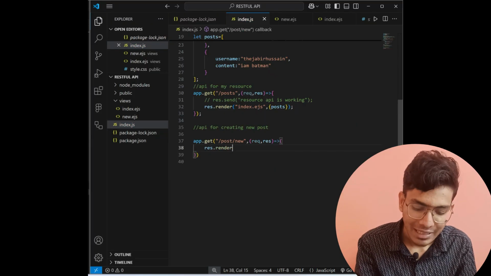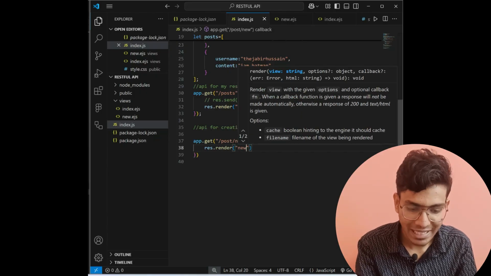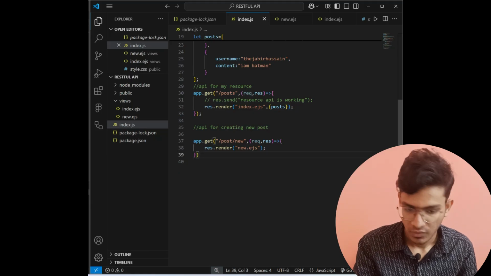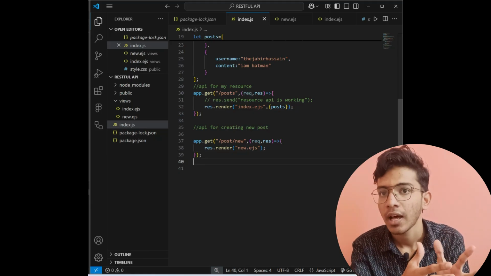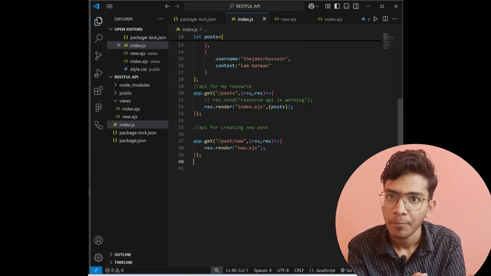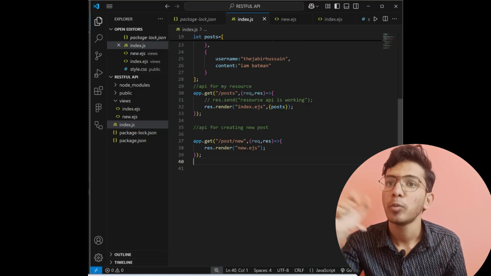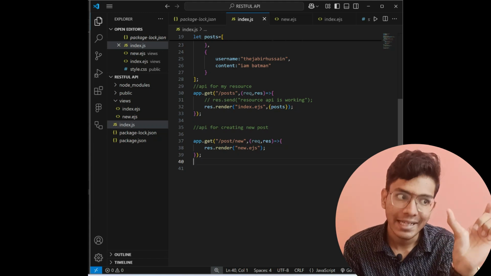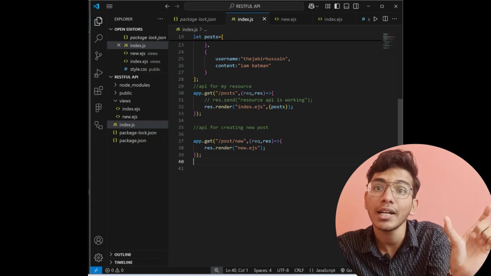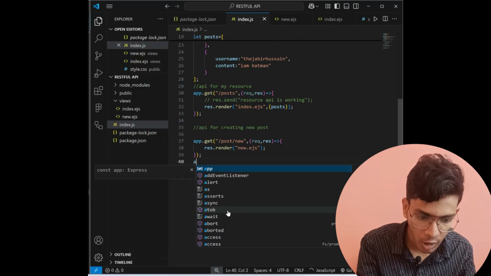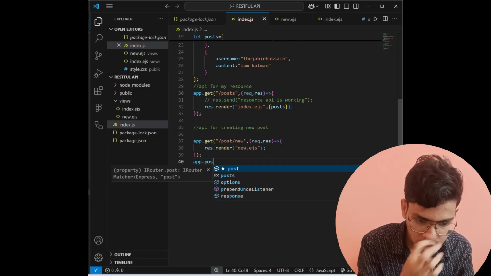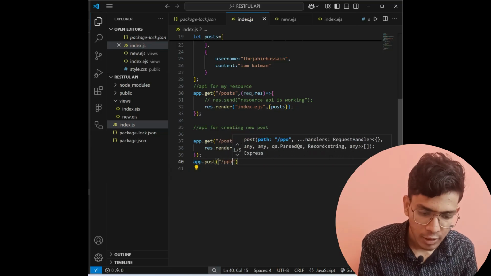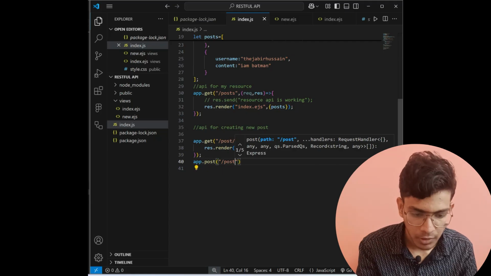I will render my new.ejs file form page. Now after the data, whatever the data the user fills, I should apply that data into my post page. For that I will use my post method, because I am getting data from client side to my server side. So here I will give app.post, and in this I will send my user to post page.